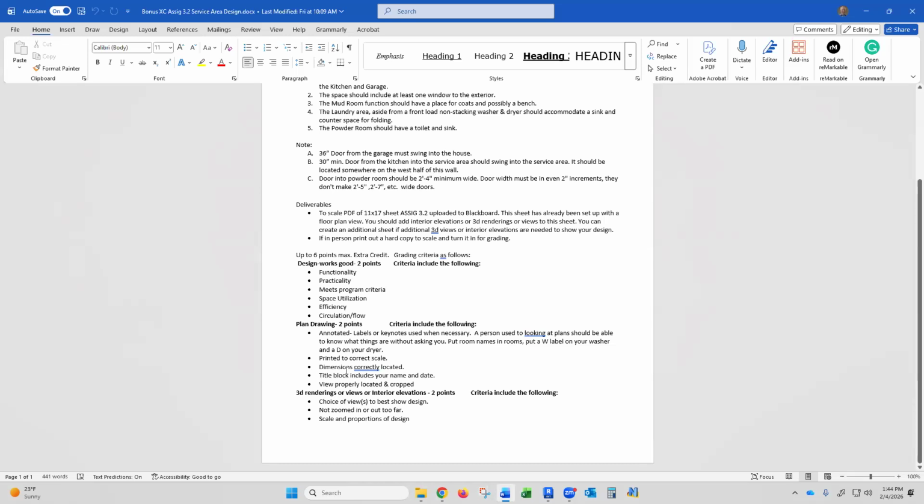Printed to correct scale, dimensions correctly located. And you need dimensions, right? So if you're building a wall around your powder room, you need to give me dimensions so the carpenter can go in and build that wall. So it's not just we print it to scale and they have to scale off it. Title block includes your name and date, and the views are properly located and cropped.